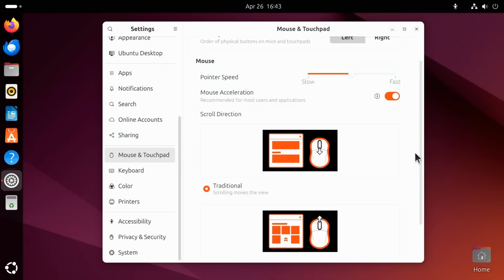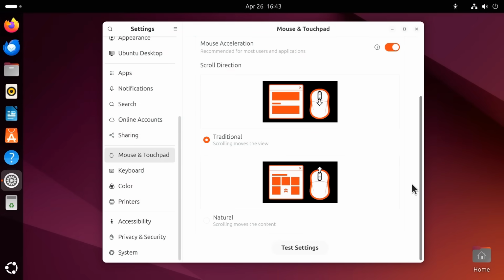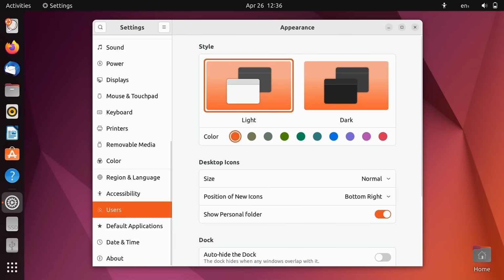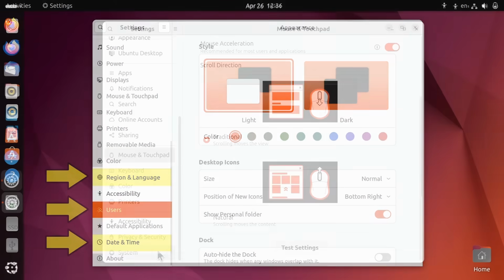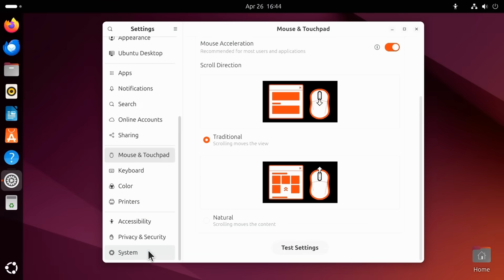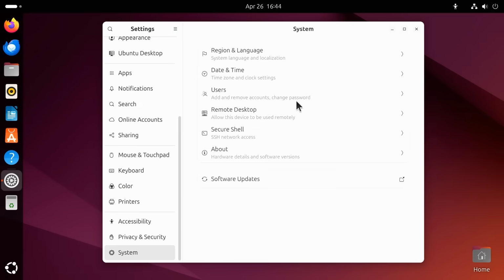More broadly, over in settings here, things have been tidied up a bit because we now have a system menu. And if we again look back to Ubuntu 22.04, near the bottom, we used to have region and language, users, and date and time. But now, here in Ubuntu 24.04, wait for it, if I click on the new system menu, all of those things are now integrated under system.